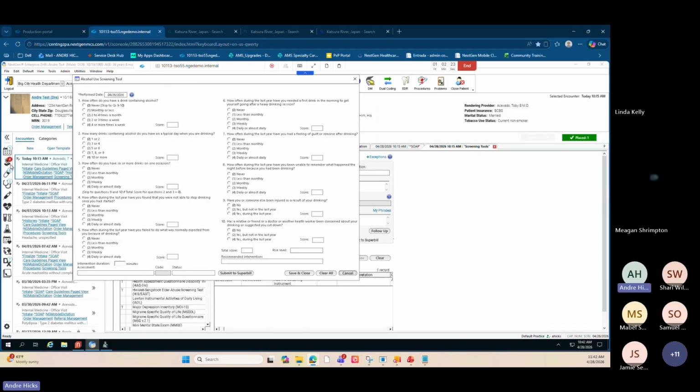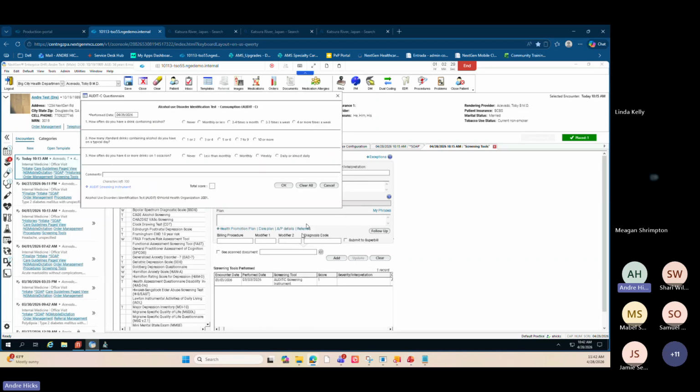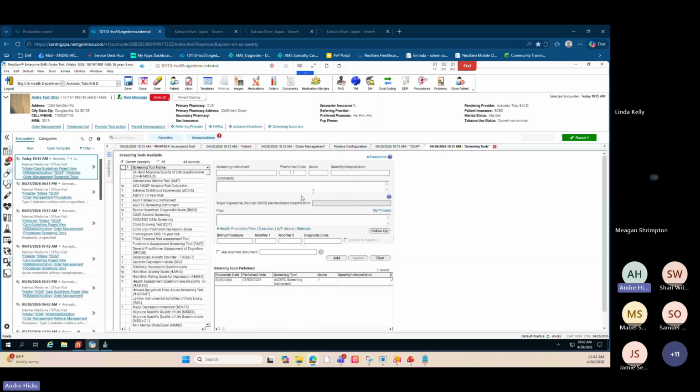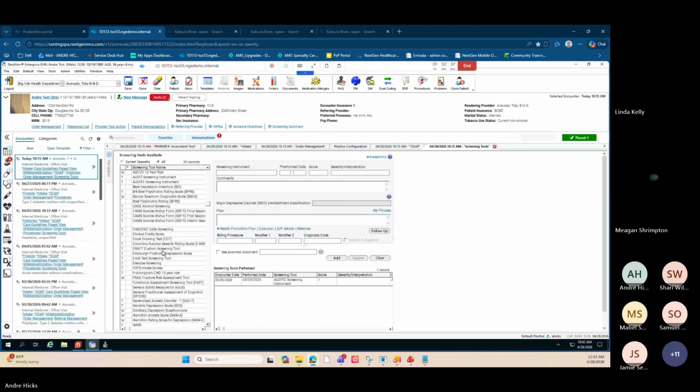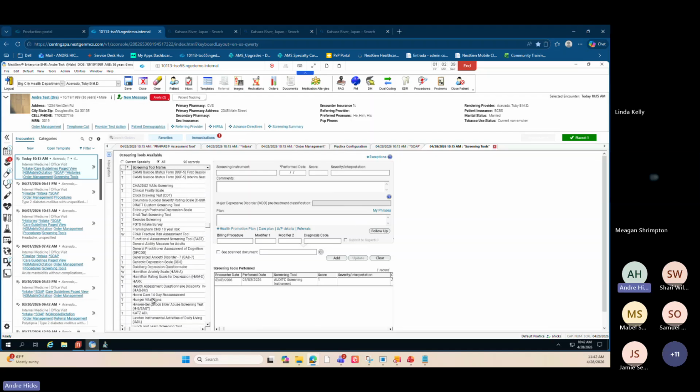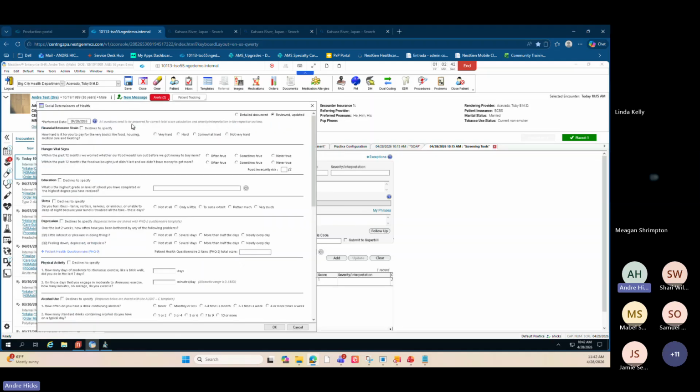Okay, this is another enhancement that we've made to this audit C form. Another form that we have made an enhancement to is the hunger vital signs. So I have to hit all again just to be sure. And I'm going to go to the hunger vital signs.